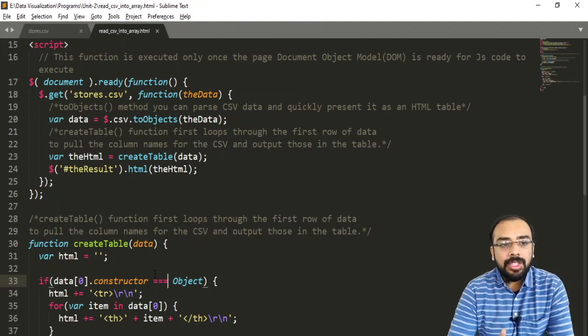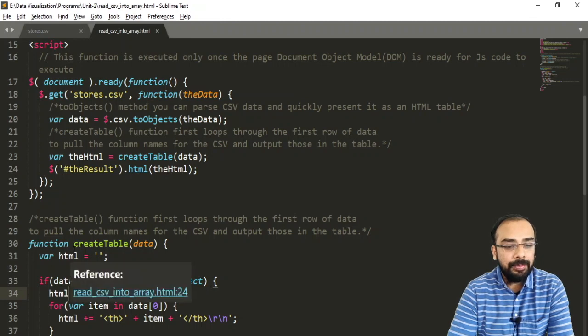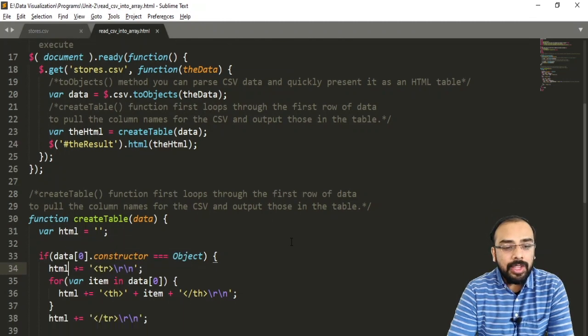Now just imagine a table. If I want to create a table, first we need to have a table row. So first I am creating a table row and I am appending it inside this HTML variable. Why? Because at the end we will return the entire table. So I am appending it inside this particular variable. Now what we are doing is iterating over this particular data. So for that again we have used a for loop.